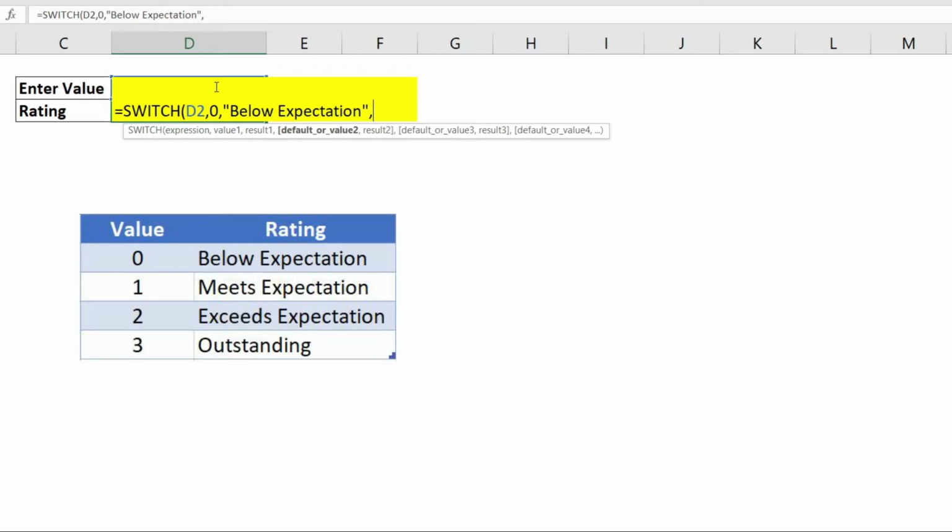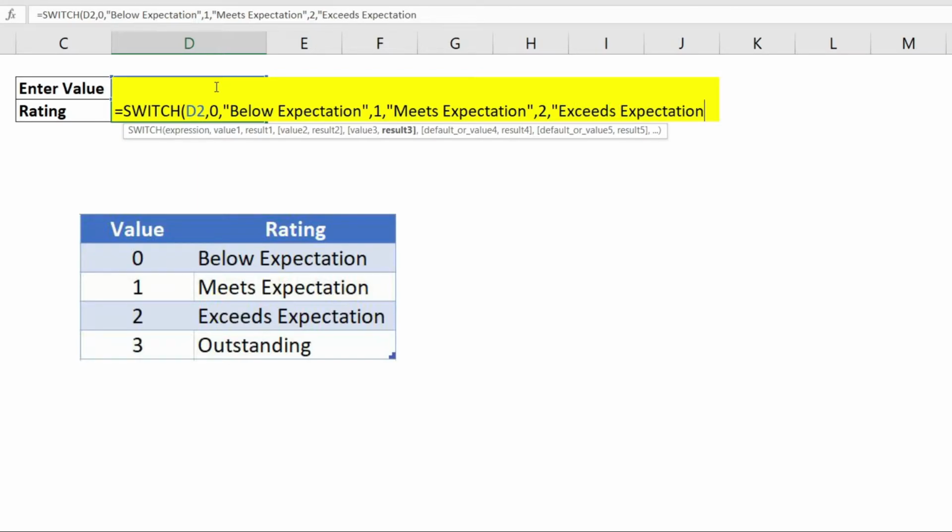If value is 1, result will be meets expectation. If value is 2, result will be exceeds expectation. If value is 3, result will be outstanding.